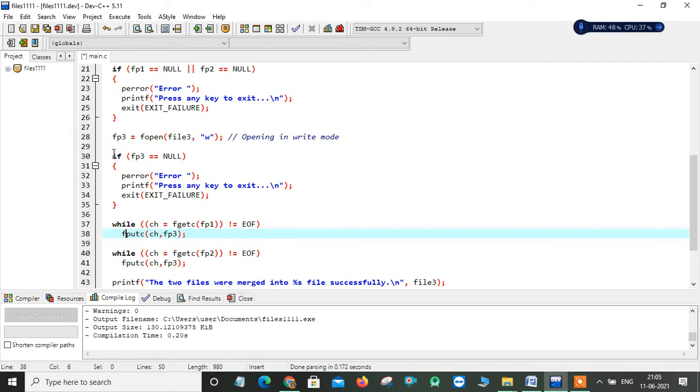Okay, so we didn't write these statements. It isn't wrong, because when you open your file in write mode, if the file does not exist, then it automatically creates the file in that location. So you don't need to bother about this line of code.